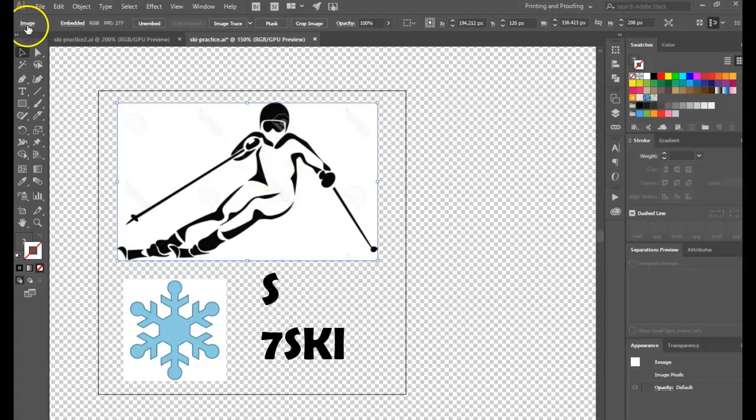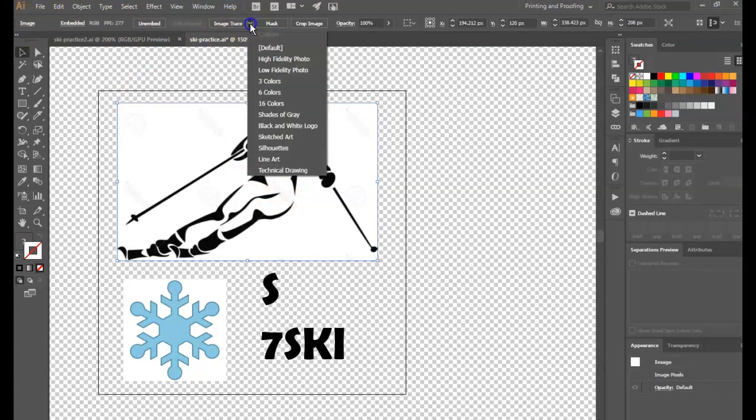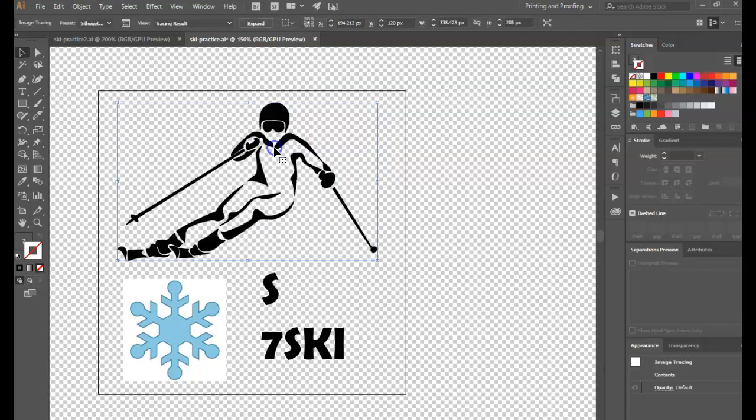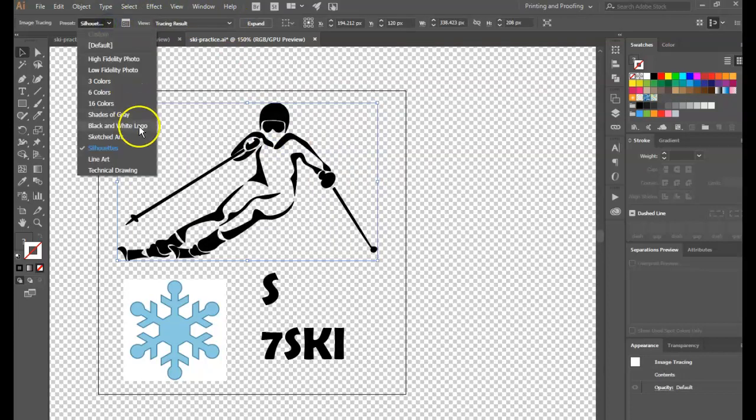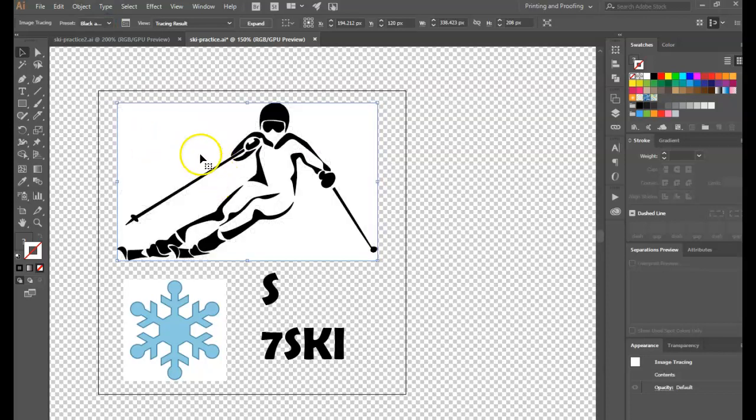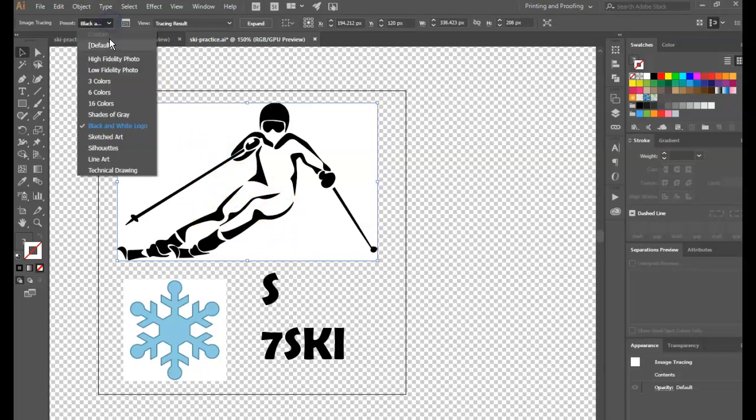So to do that, when you're clicked on an image, it will say Image, and then you're going to choose Image Trace. If we choose the drop-down arrow, in most cases, silhouettes will do it, and then it'll even get rid of the background. If you don't choose Silhouette as your preset and you do a black and white logo, it's going to leave the background on there, which is okay, but you would have to then ungroup it. So you kind of have to decide what it is that you need.